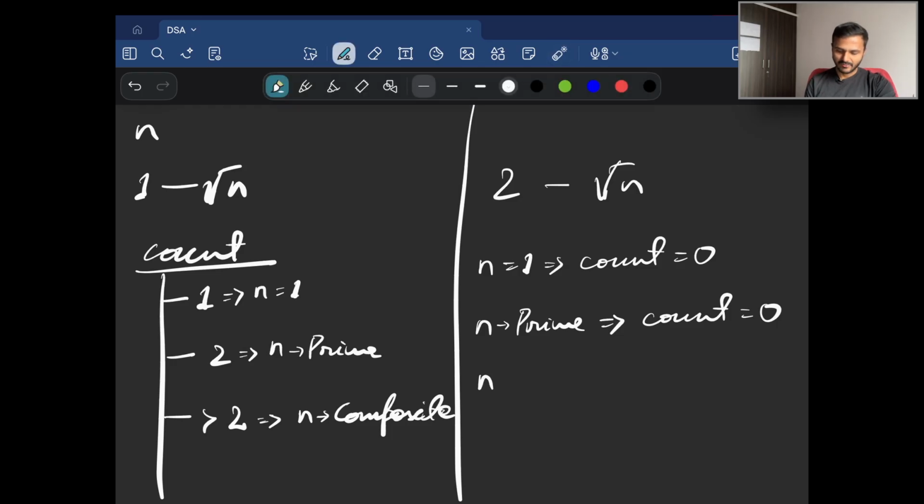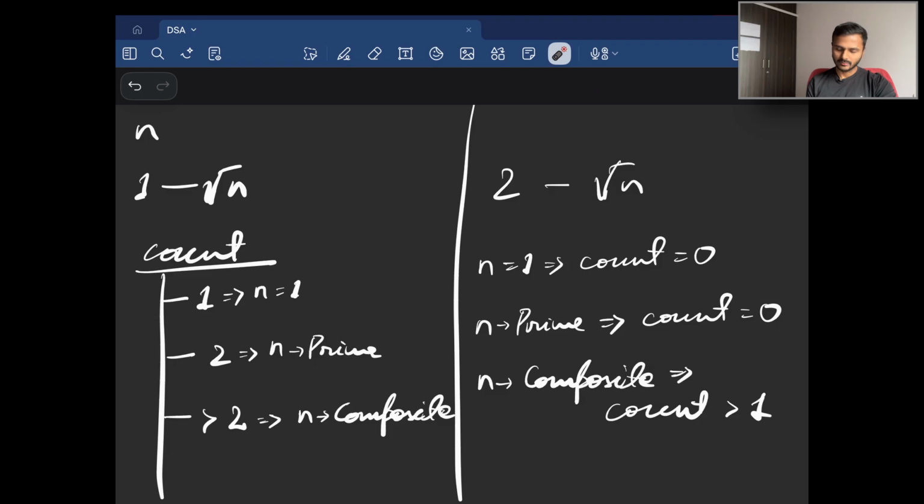And lastly, if n is a composite number, what is going to happen is count will be greater than 1. And you know the reason for this already, right? So if we iterate from 2 to root n, these are the different values of count that we will have. Now, as you might have noticed, count is equal to 0 in two cases: when n is 1 or when n is a prime number.